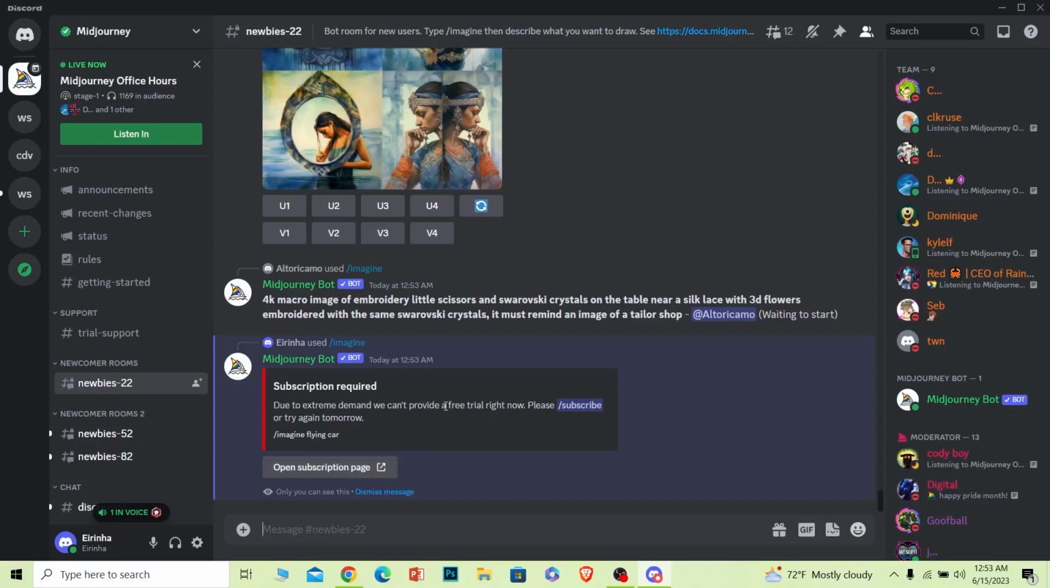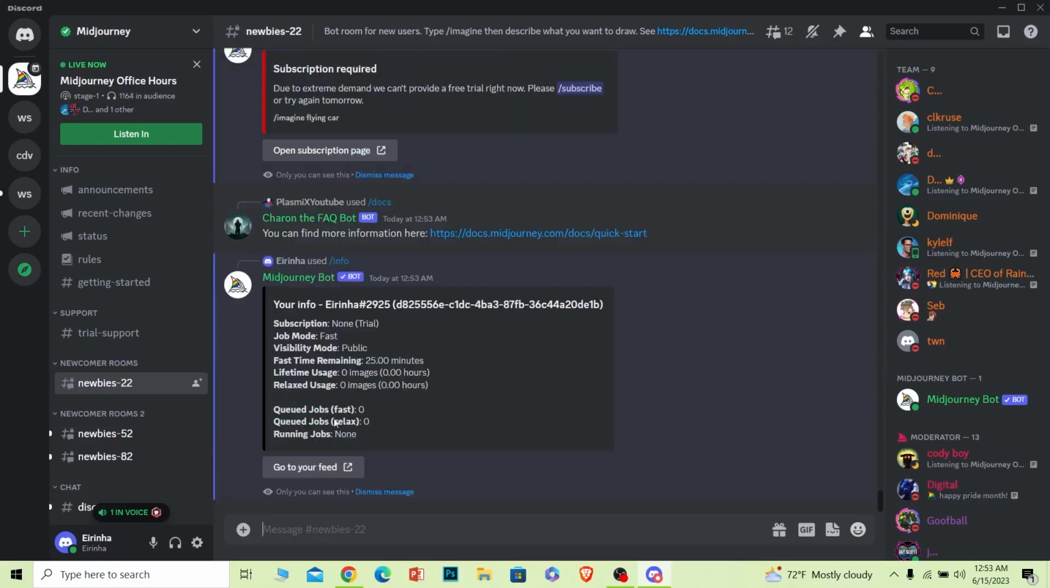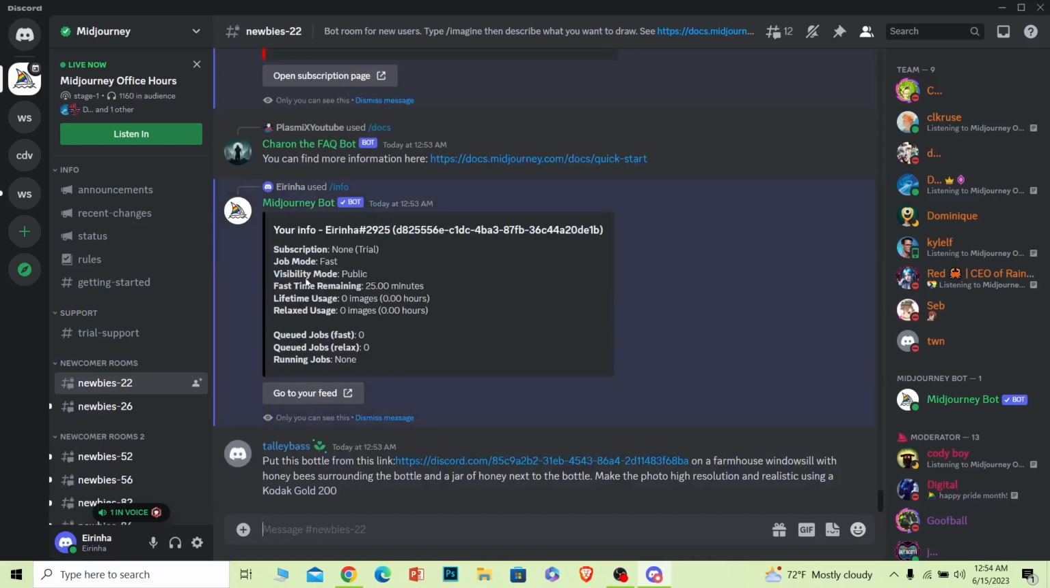Alright, and if you want to know some other information, you can write /info over here. You can click on /info and enter it, and the Midjourney bot will show you all of the info over here, as you can see. So that's the basic prompt you need to know for Midjourney.